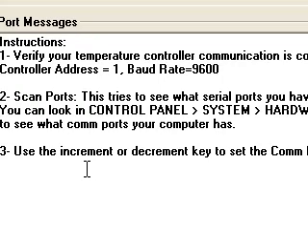This will bring up the COM port setup window. You will be prompted with instructions about how to scan for serial ports on your computer. Clicking on the scan ports will do the following. Number 1, scan for serial ports installed on your computer. And number 2, if it finds a serial port, it will test to see if there's a controller connected to that port at Modbus address number 1.